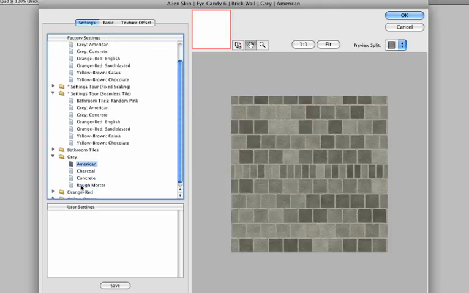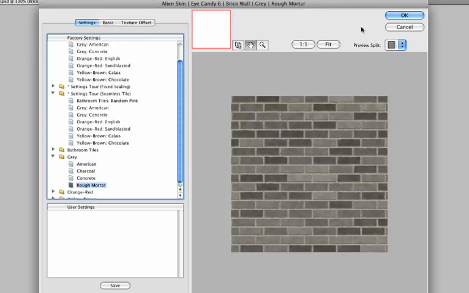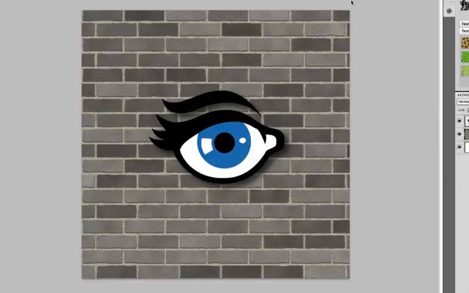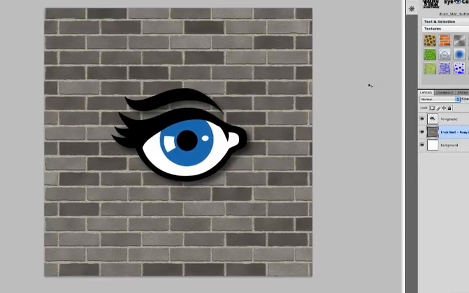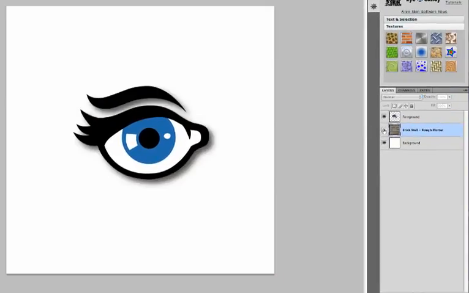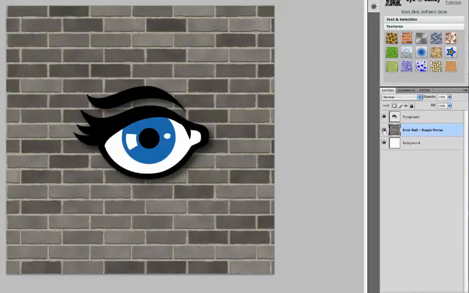Now let's pick the setting that we want, hit OK to apply, and we have a textured background. Notice that the effect is applied to a new layer above the current layer, and the original layer is still available. This is part of Eye Candy's support for a non-destructive workflow.